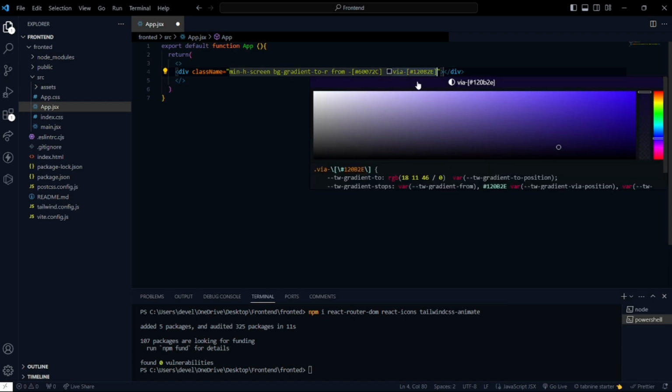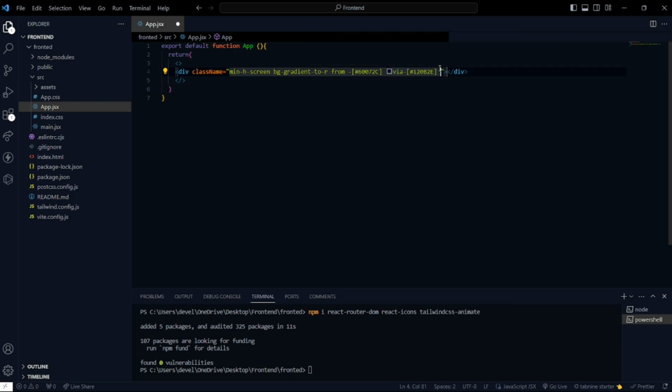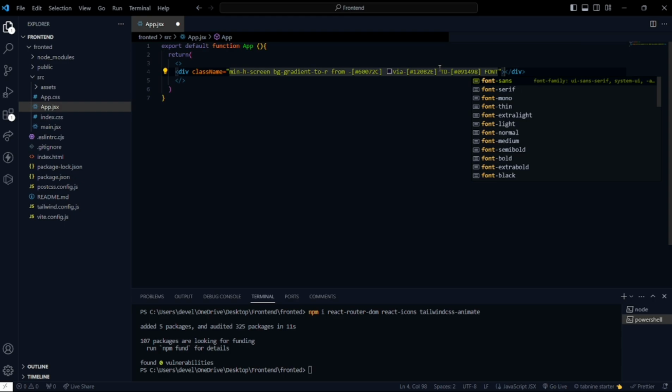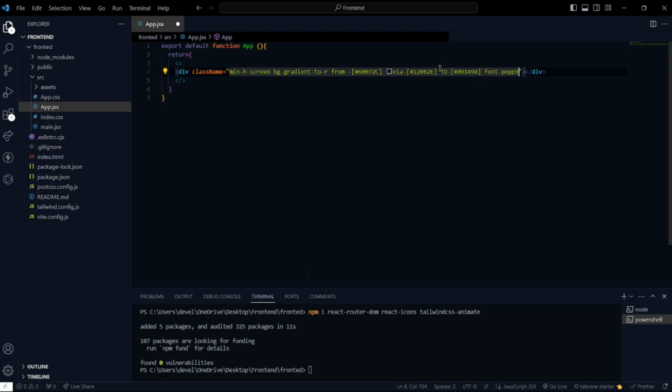You can hover on this and you can change the color accordingly. So there's no need for remembering the correct hash codes and all the things. To hashtag 091498, and the font which we are gonna use in this project is Poppins. Okay, and this is the div.